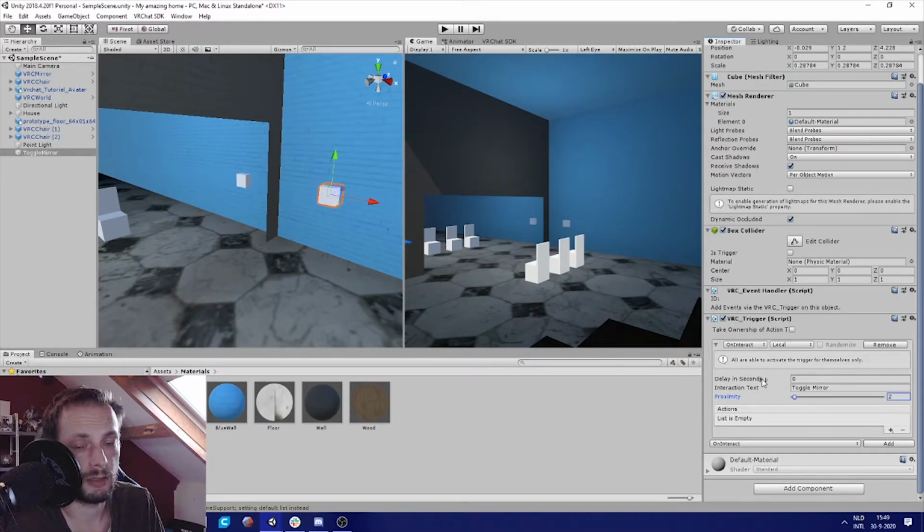Delay in seconds is just what it says, delaying the event to happen for X amount of seconds. For a toggle mirror, that's not necessary, but you can make it so that if you press the button, then wait 2 seconds and then the mirror appears or something like that. But for now, it's not needed.